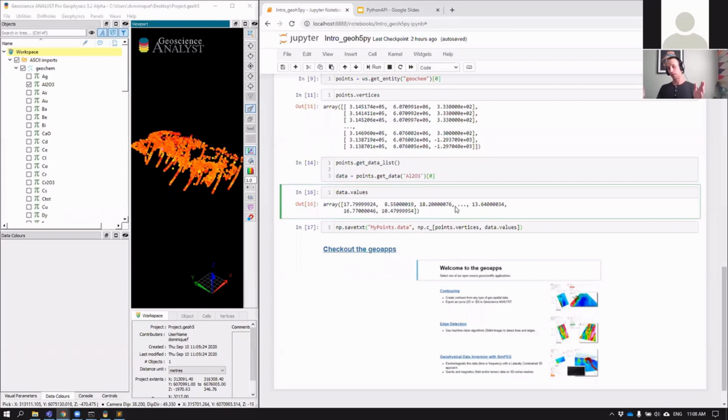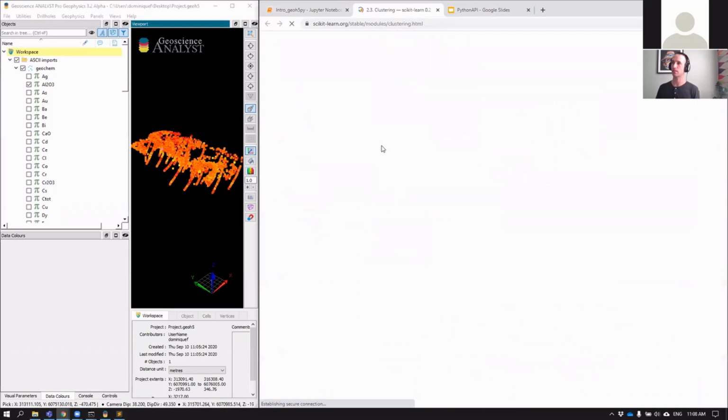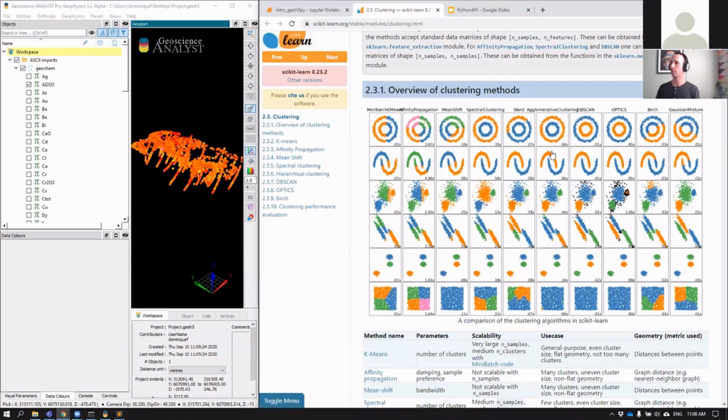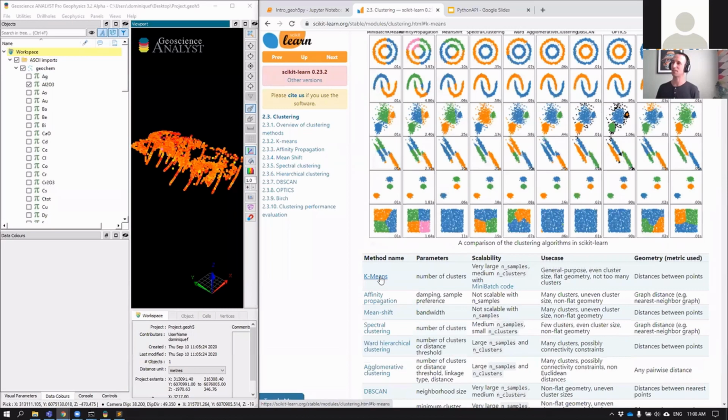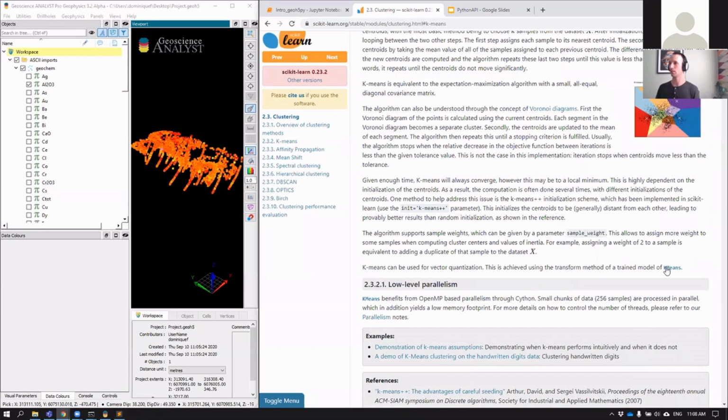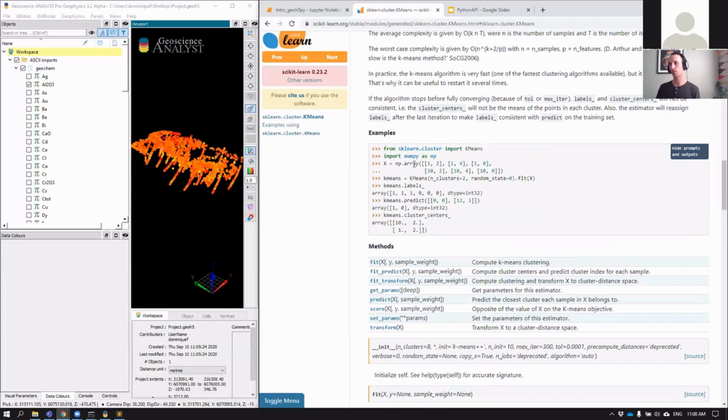Now let's do something slightly more interesting. Let's do some clustering. This was our first initial task, right? So here I'm going to use the scikit-learn package. If you go to their webpage, you have the clustering. You have many methods you could use. Yours to try. I'm going to go for the easy one, the k-means. There's more documentation of what the k-means can do. Okay. All I want here is just a small example so I can steal some code on how to use it.